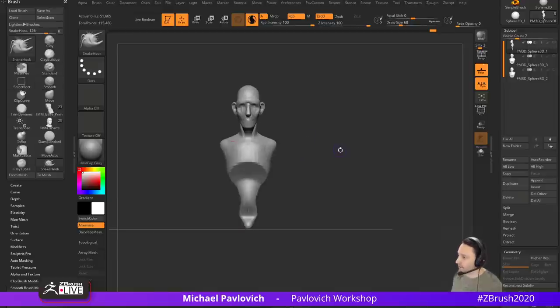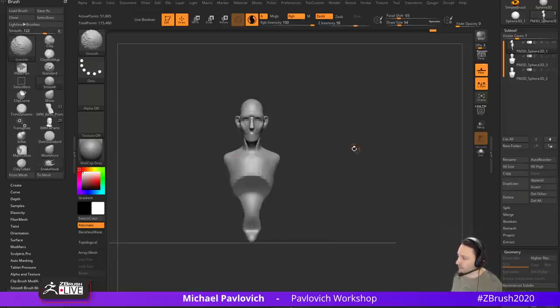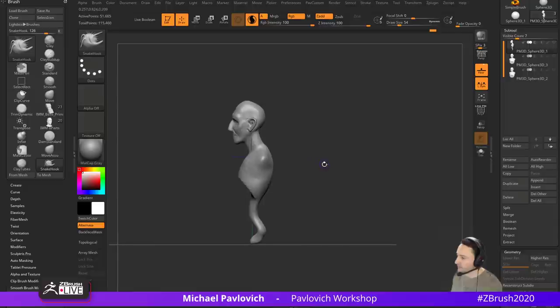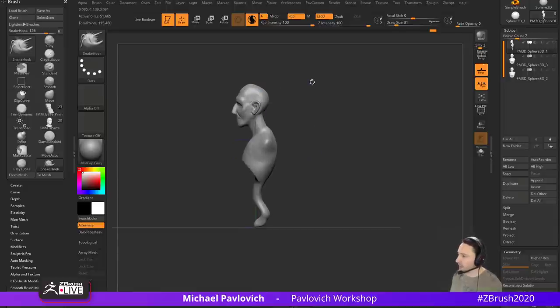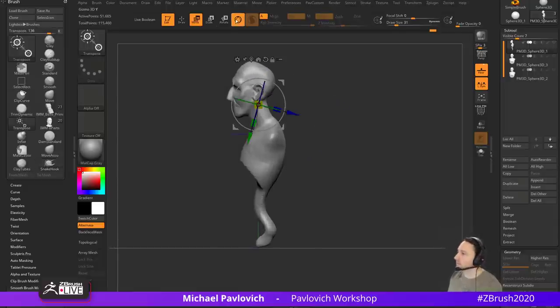You know, still thinking about proportions here. We don't have to model the whole body. I wasn't intending to do any more than just the bust, but we can play around with this a little bit. So let's go in here. Let's hit W, and we're going to hit Y so we can toggle on, what's it called? The transpose line.